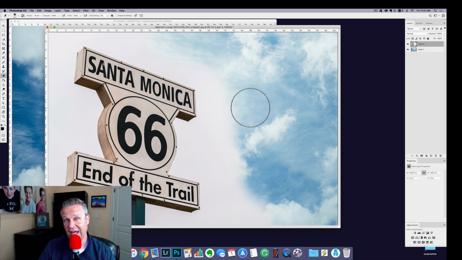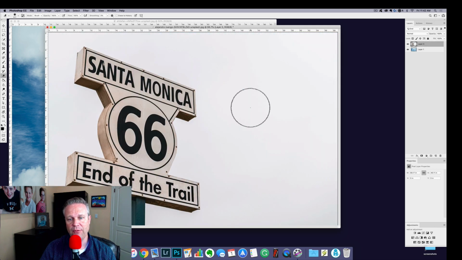Also, if I was to save this image and come back a day later or a week later or whenever, and I've made a mistake, it's too late. I can't undo. I can't fix what I have done. So we do not want to edit destructively. We want to edit in a way that allows us to fix or adjust any edit we make. And that's going to be done through what is called a layer mask.